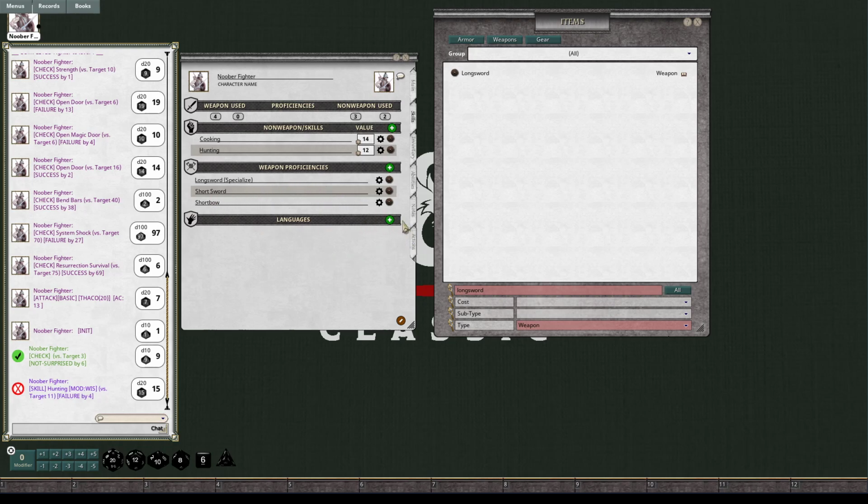Next is languages. Well, Nuber here, he is a dwarf, so we're going to click on Add Item, and we're going to say he knows how to speak Dwarven. And Common, because why not? Most should know how to speak Common. So these are the 2 languages that he knows.